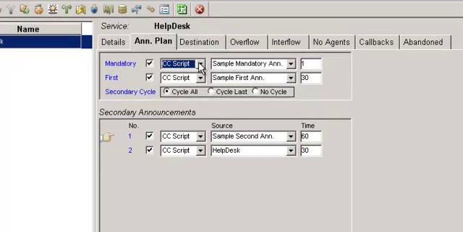They could have been omitted if I didn't check the box here, but I'm going to play a mandatory greeting. Everybody coming into the queue will hear this. If there is an agent available, you get connected. If not, you're going to hear my first customer care message. 30 seconds later, if there is no agent available, you'll hear my second customer care message. And 30 seconds later, if there's no agent, you'll hear this script called help desk.